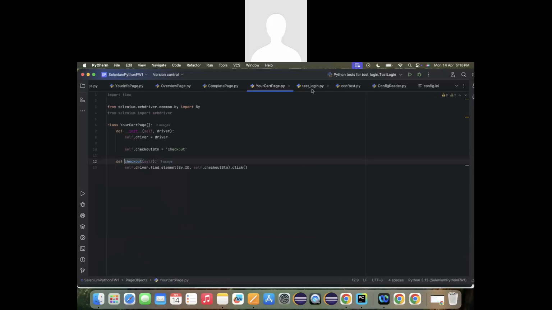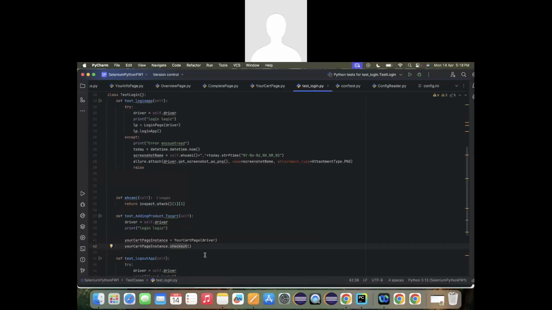Perfectly all right. And after that particular checkout, the next one is fill form. Def test fill user data. Here also, driver is equal to self driver. I don't need this print. And then, that particular information that we are filling in.